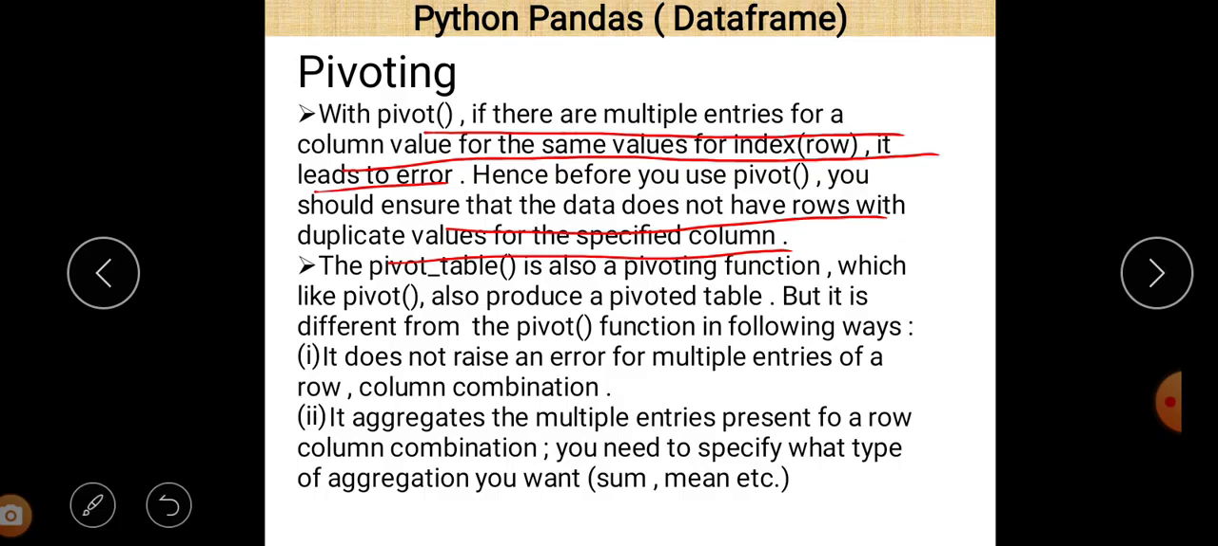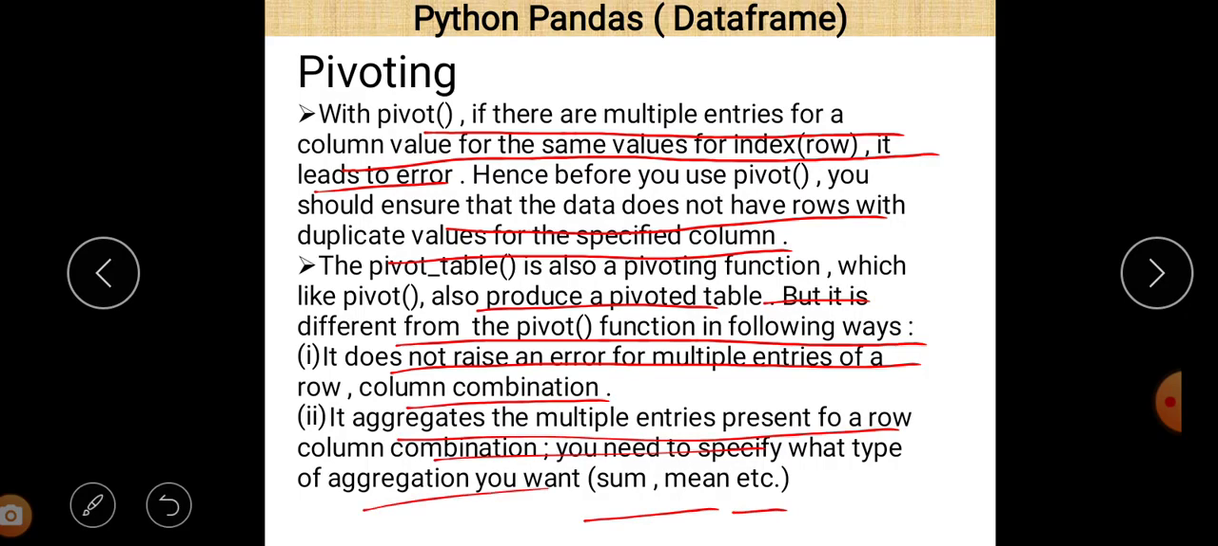Next is pivot_table. It is also a pivoting function which is like the pivot function and also produces a pivoted table, but it is different from the pivot function in the following ways. It does not raise an error for multiple entries of a row and column combination. Second, it aggregates the multiple entries present for a row and column combination. You need to specify what type of aggregation you want. This may be the sum function or the mean function. These are the aggregate functions.